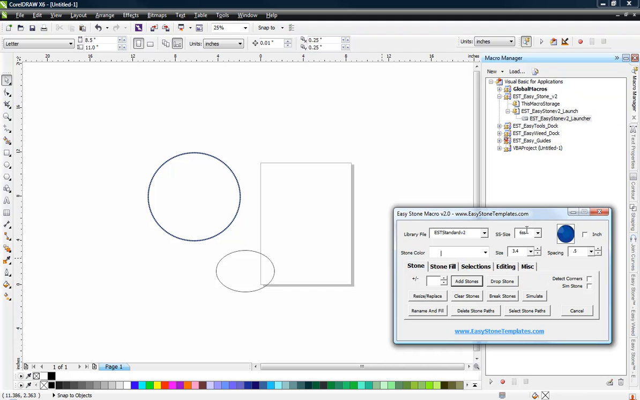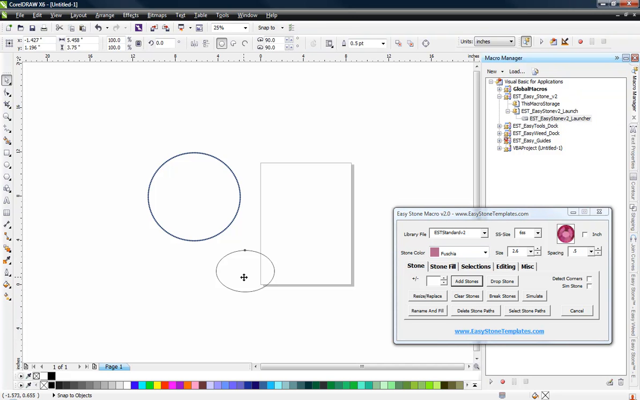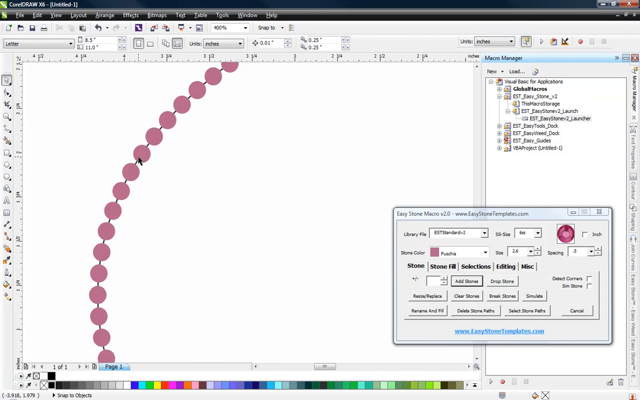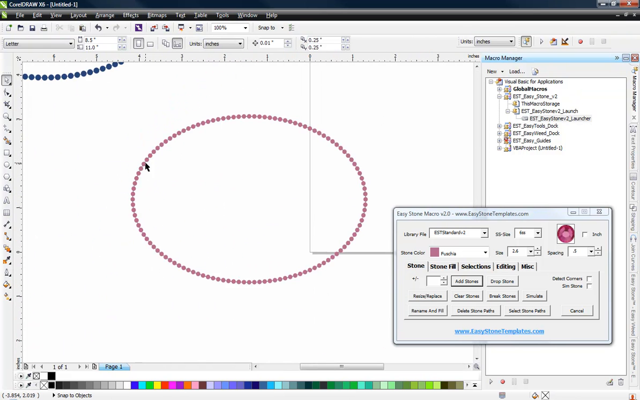Now when we change that to SS6, notice the size field has stayed exactly the same. So we're going to choose a different color here. We'll choose fuchsia, change our size to 2.6, click on this circle and choose add stones. Okay, so now we have SS6 stones and SS10 stones. If we zoom in here, you're going to see the path that the stones are applied to.